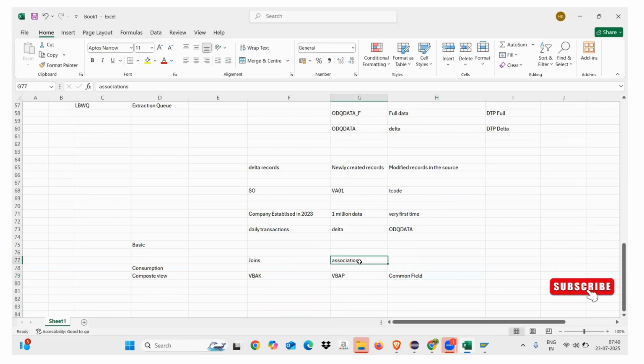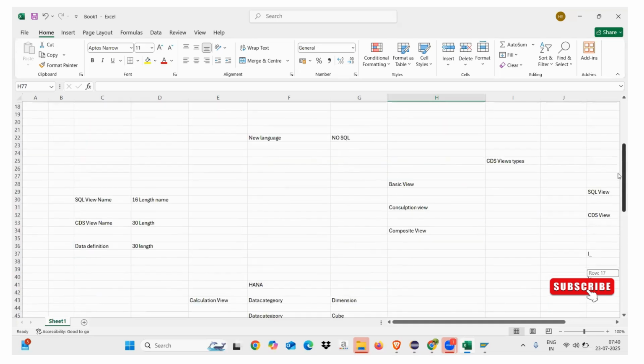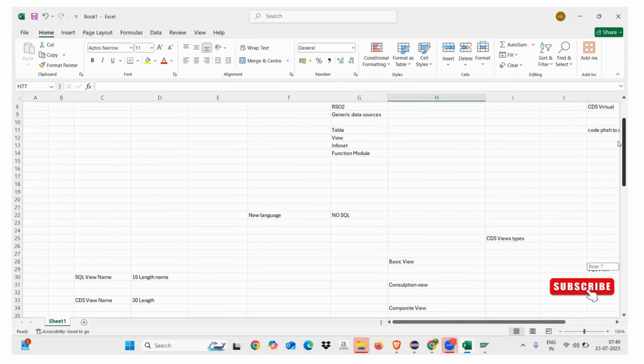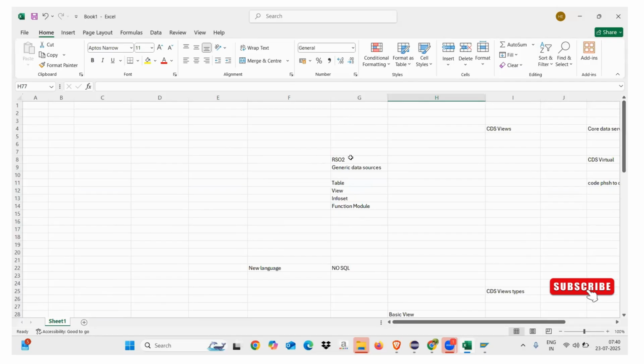Association is also the same. We should have two tables and one common field, so we will use the annotations for associations, and it will give better performance compared to joins. When you use an association, how the select statement is created, and when you use joins, how the select statement is generated, we'll see in the backend practical. If you have any doubts, ask me. So this is CDS views, the replacement of generic data source.